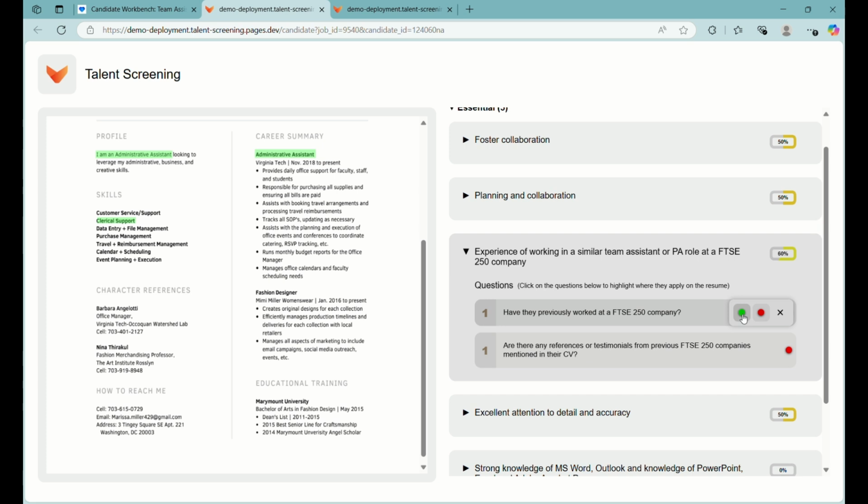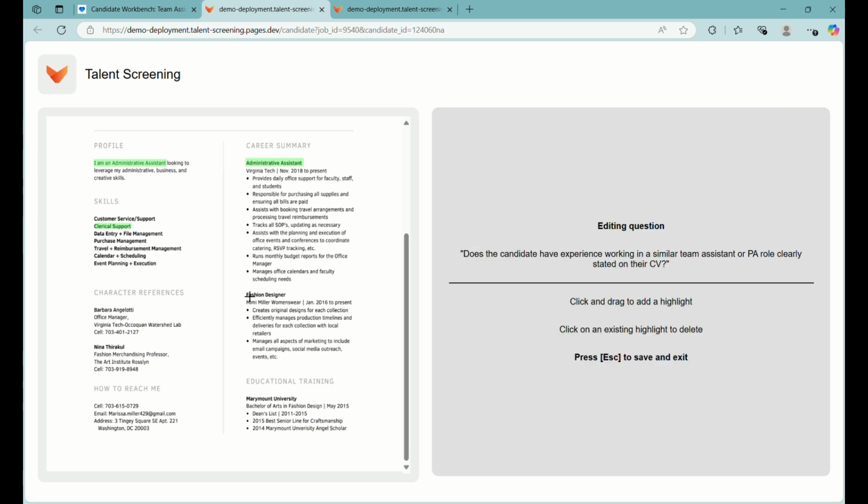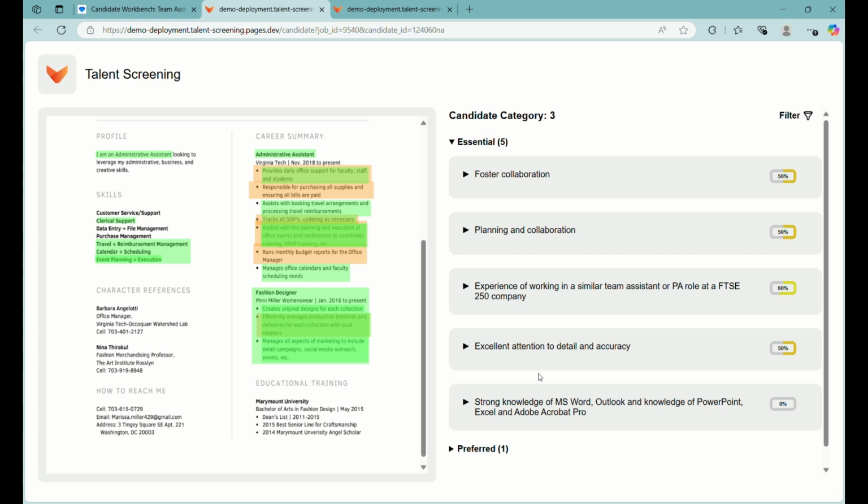If you are changing a candidate from a red to a green, you can highlight the area in the resume where you have found this evidence. This allows the system to then learn from your recruiters and adapt off the back of it. Therefore, the more that you use the system, the smarter that it will get.